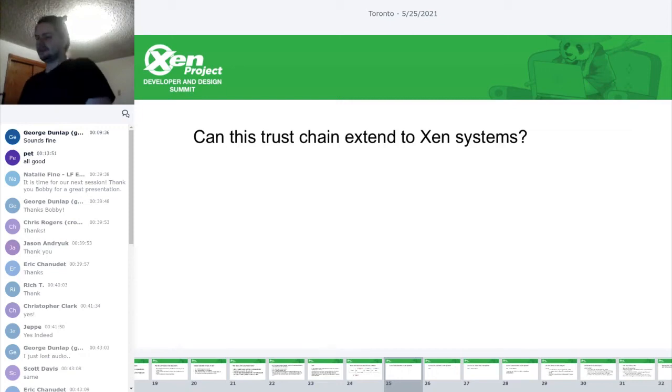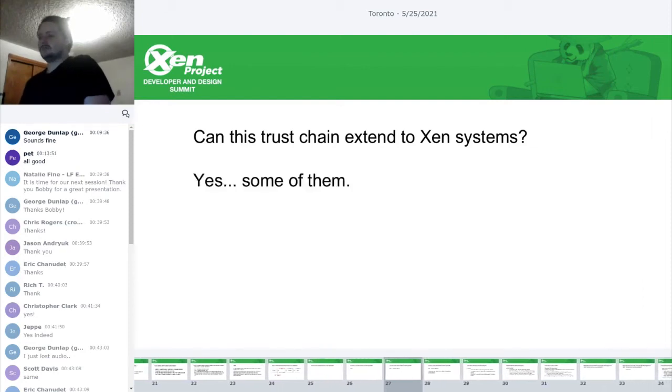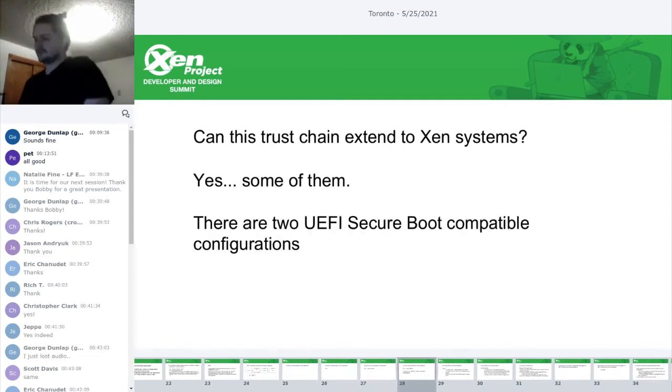So the question is, can we extend this trust chain to Xen systems? Which means, can we extend it from the bootloader to Xen and to the Dom0 kernel? And the answer to that is really yes, but only on some Xen systems. So I'm going to talk about which Xen systems are capable of doing this and which are not, and plans to make all of them capable of this, and work in progress there.